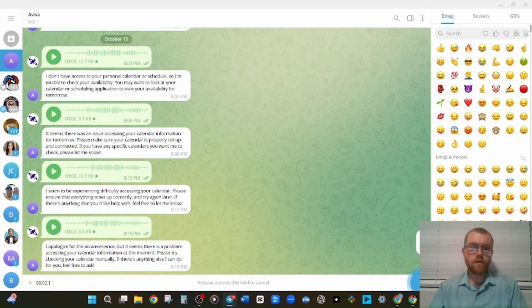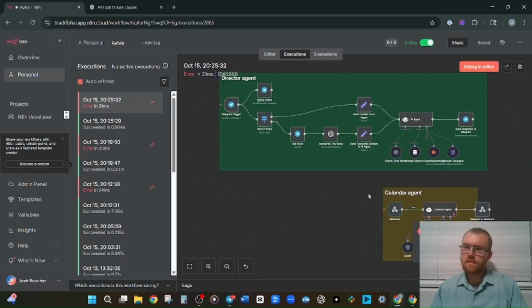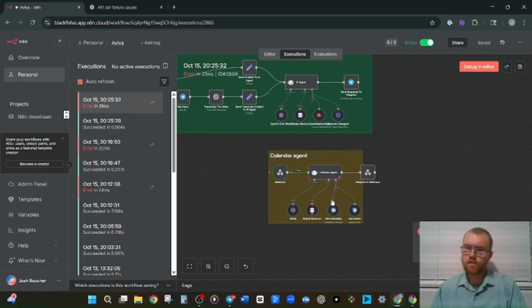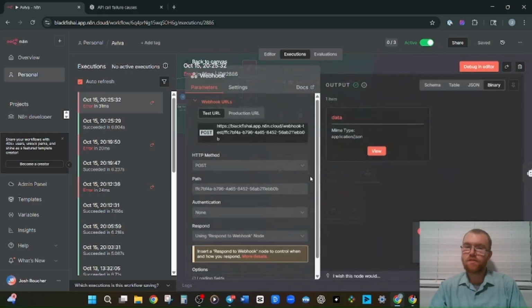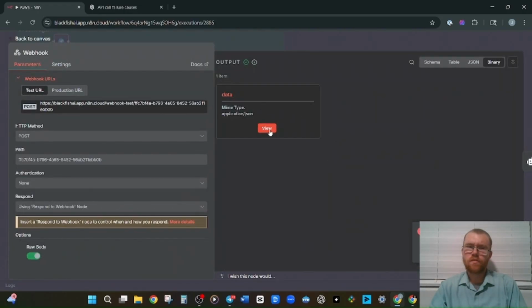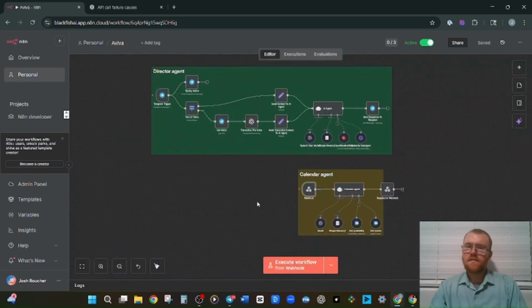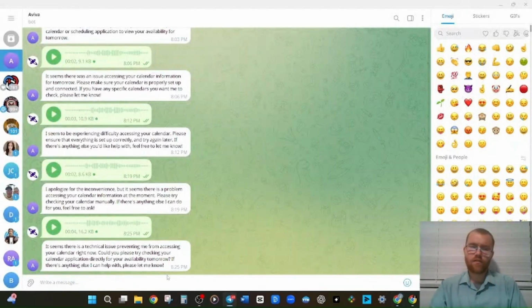Hey Aviva, when's my availability tomorrow? Simple memory 1. No session ID found. Oh, we don't even need simple memory on this one because it just responds to single queries. The data is getting passed to the agent. That is pretty exciting. What the crap, data? I didn't expect it to pass binary data though. Should we be worried about that? We'll find out in just a second though.